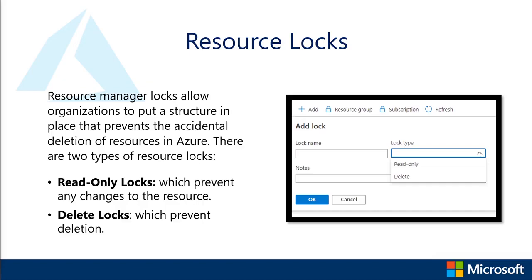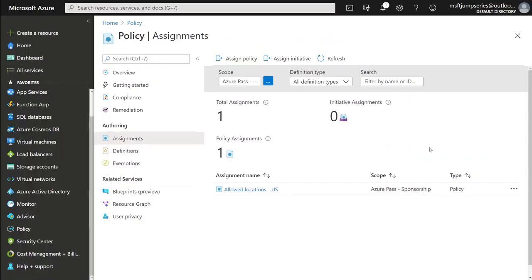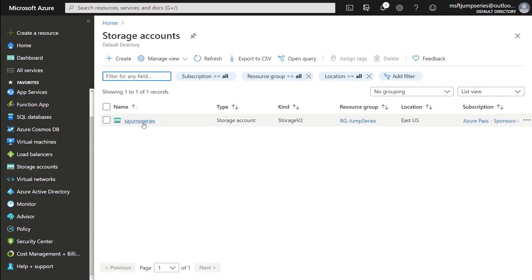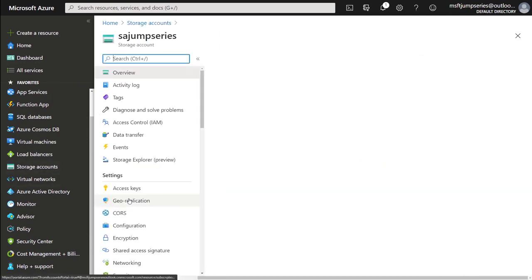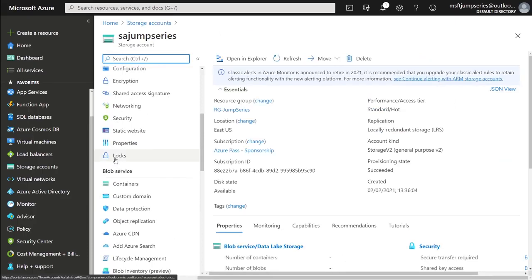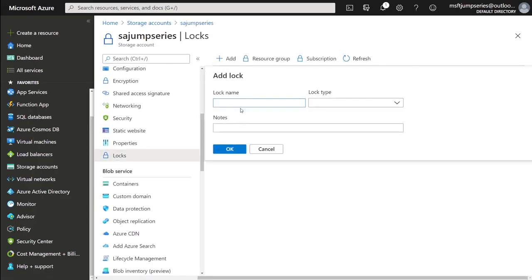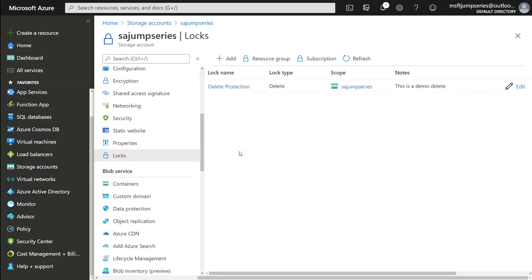As I said, these are created for free. For example, let's go back here to the storage account. I'm going to open my storage account and look for the lock icon. Obviously, it's a white lock. And I can say add a lock. This is going to be called, for example, delete protection. This is a demo. Delete and save. Easy peasy. We have a lock now.